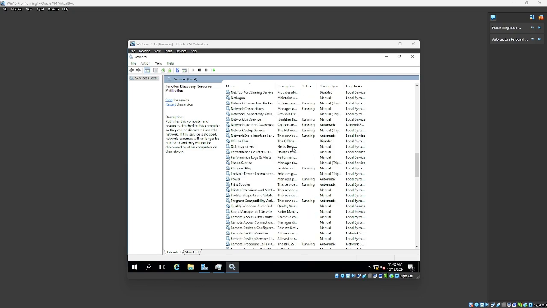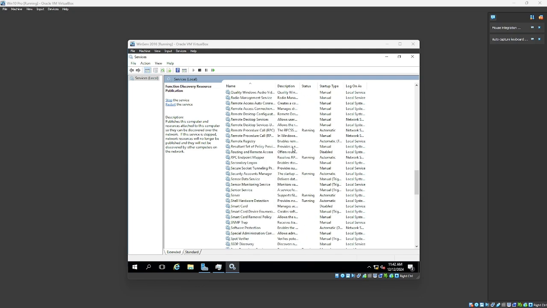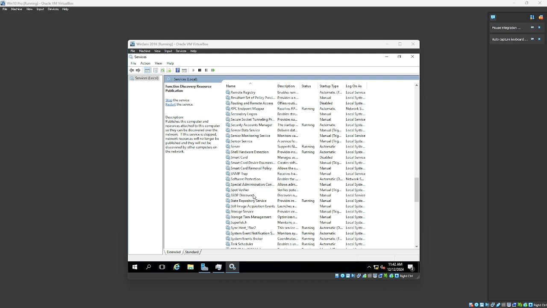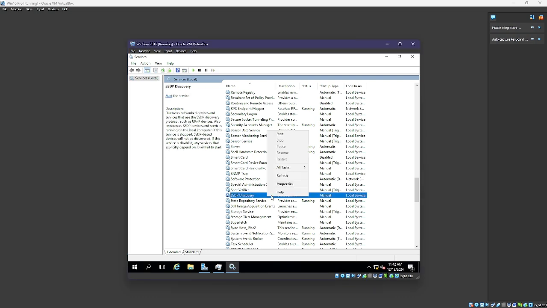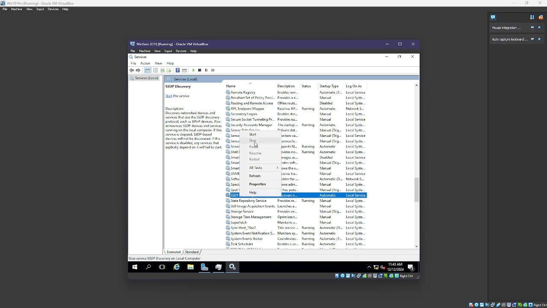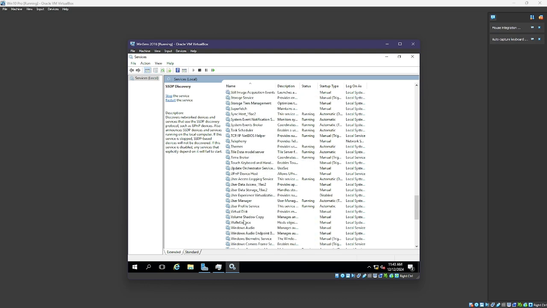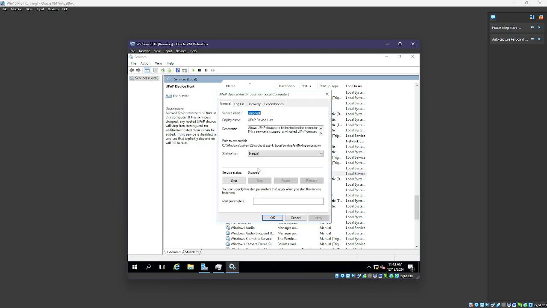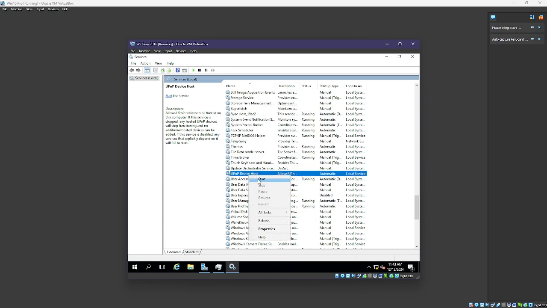So next we're going to want to look for SSDP discovery. Going to want to go into properties, change the startup type, apply, OK, and start it up. And finally, UPnP device host. Properties, startup type automatic, apply, OK, start.